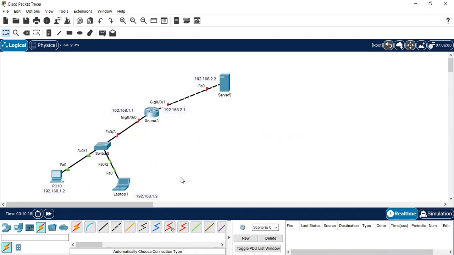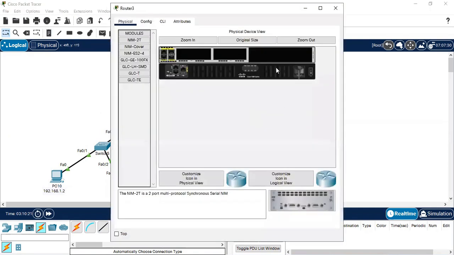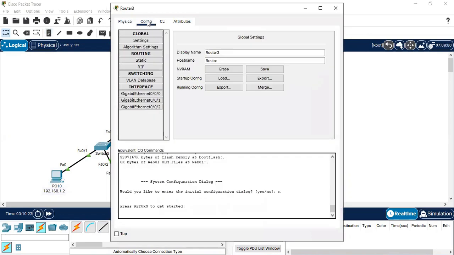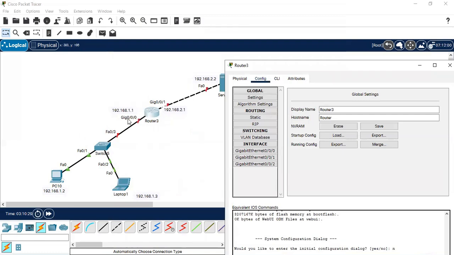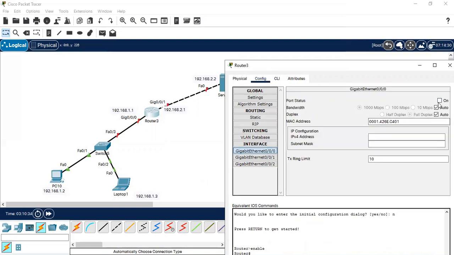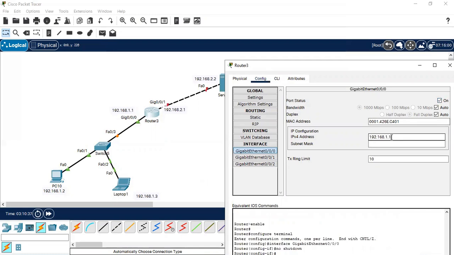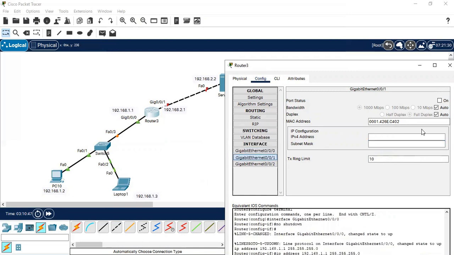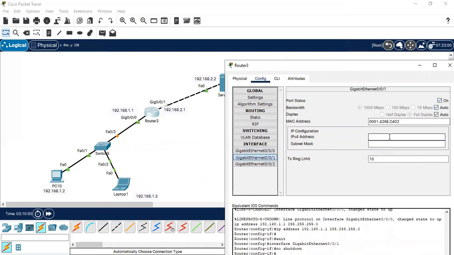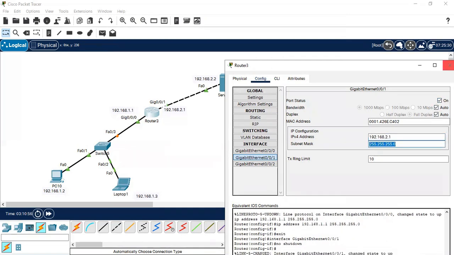Now let us start configuring. Start from the router, go to configuration. Under the configuration, we will see this internal network is 0/0/0, and that is 1.1. First enable the port, then 1.1, and the default subnet mask is this one. And the other side, 0/0/1, click this, enable it again. This would be 2.1, and that is your default mask.